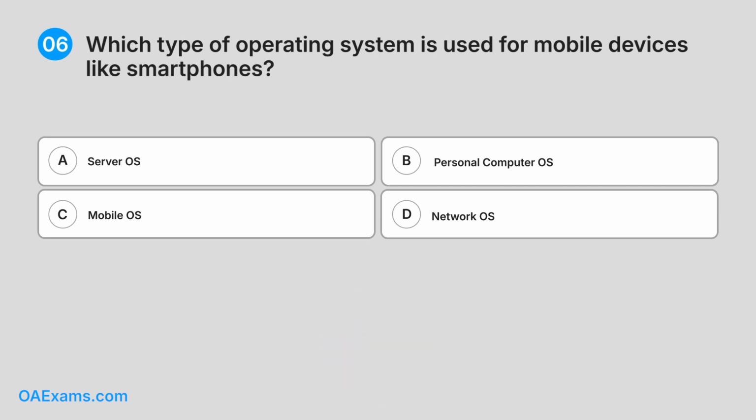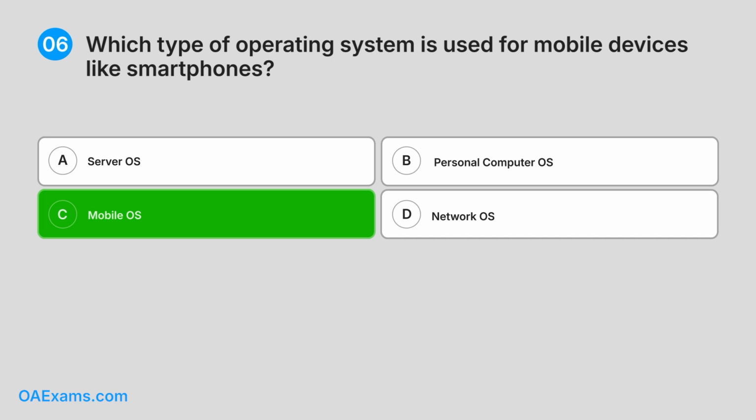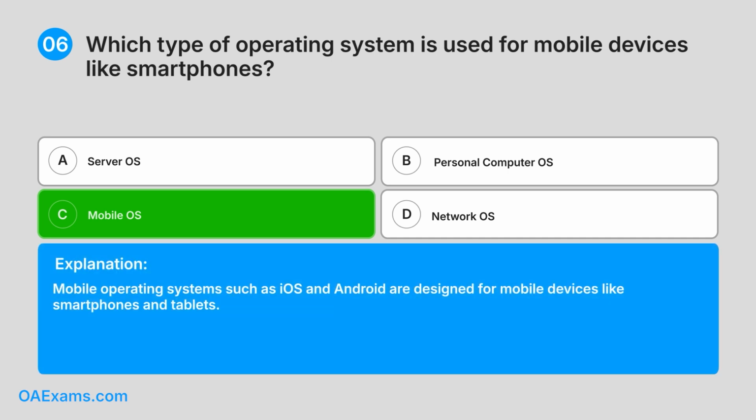Correct answer. C. Mobile OS. Explanation. Mobile operating systems such as iOS and Android are designed for mobile devices like smartphones and tablets.